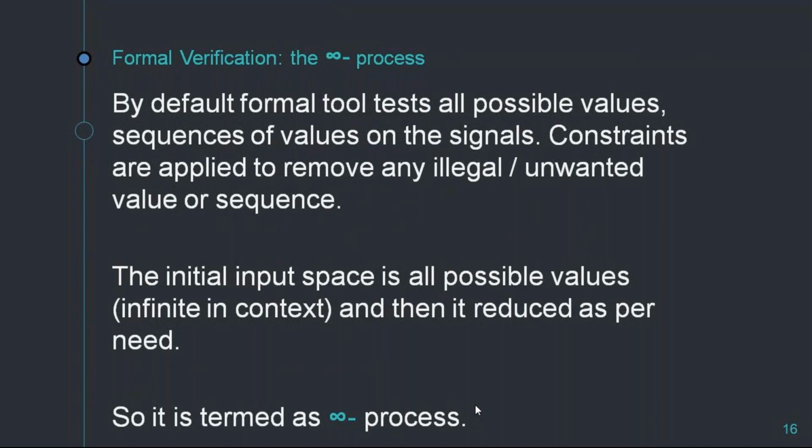And then using constraints, we can control or reduce what values are required and what values are not required, and also the sequencing. So on every clock cycle, 32 different values are tested. Now you may want to control on the first cycle certain values are required, and second cycle different set of values are required. So that is controlled using the constraints, what is called as assumes in SVA.